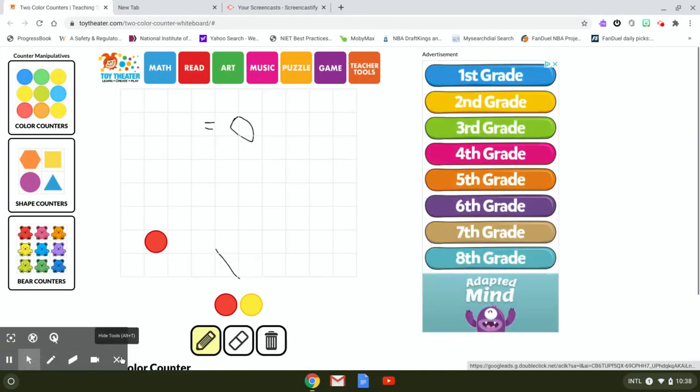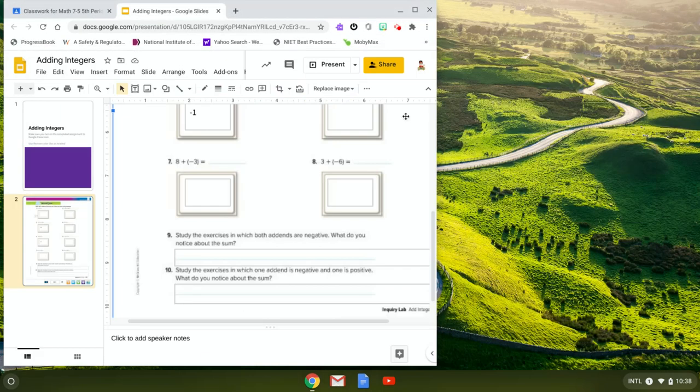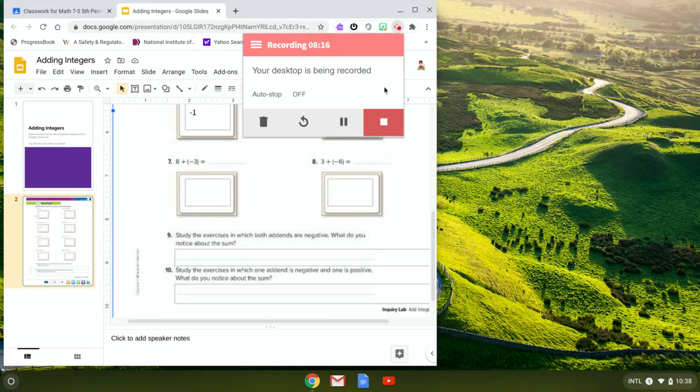How do I stop it? I truly don't know how to stop. Well, I've never done any editing, but guess what? I'm going to be doing some editing this time. Why can't I stop it? Usually it stops and then it saves. Auto stop. Your desktop's being recorded. Okay.